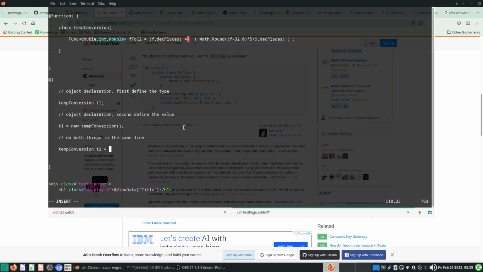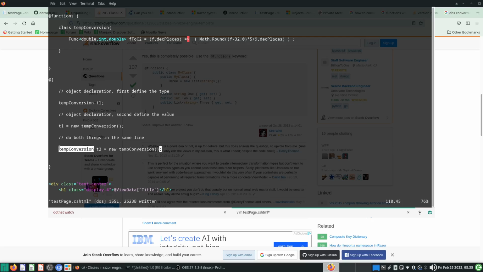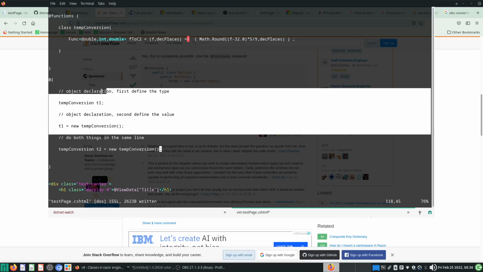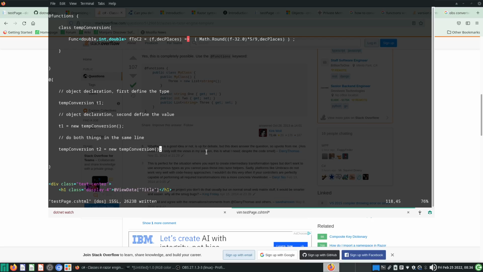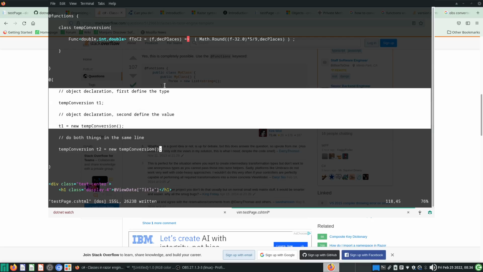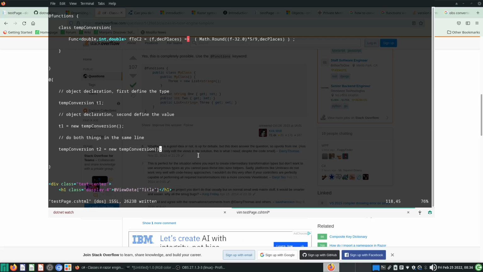Alright, so temperature conversion T2 equals new temp conversion. This is what you will often see in C# code, and it may be very confusing when you see temperature conversion here and temperature conversion here as well. So to make it less confusing, remember what you are doing here. You are giving it the type and you are giving it some value. That's all you are doing. So next time you see this, just think of these two steps that you are doing in one line.